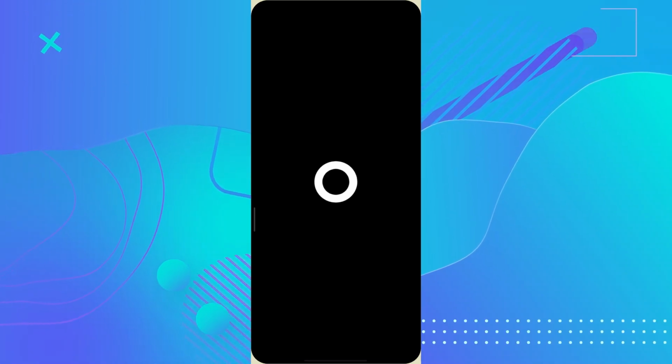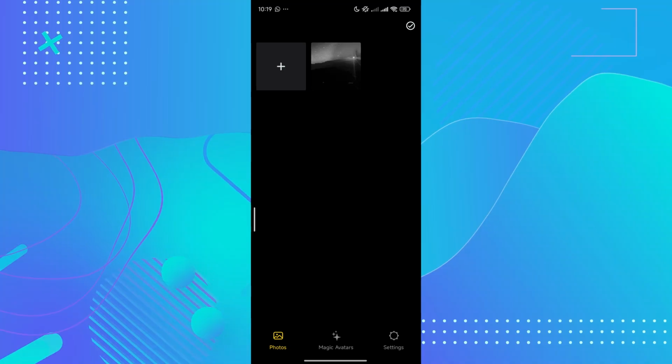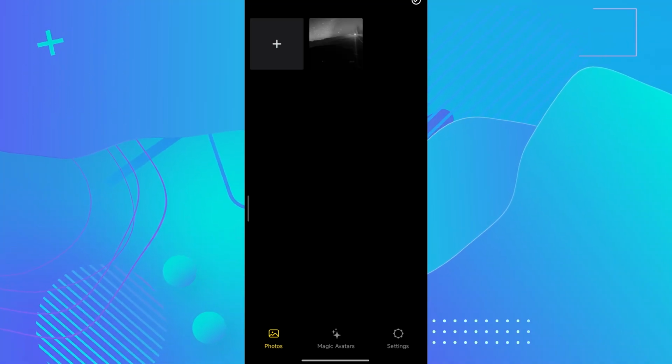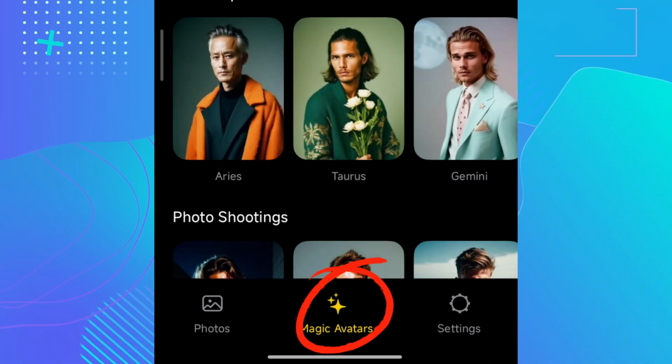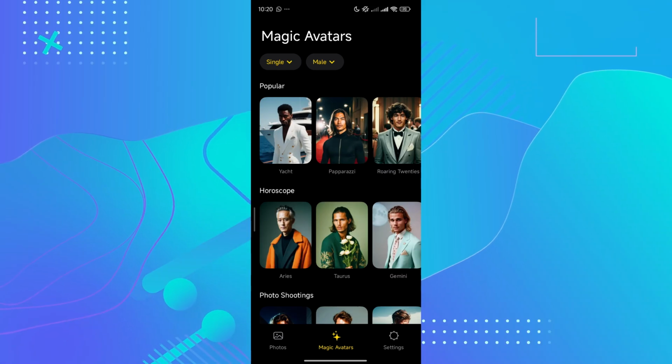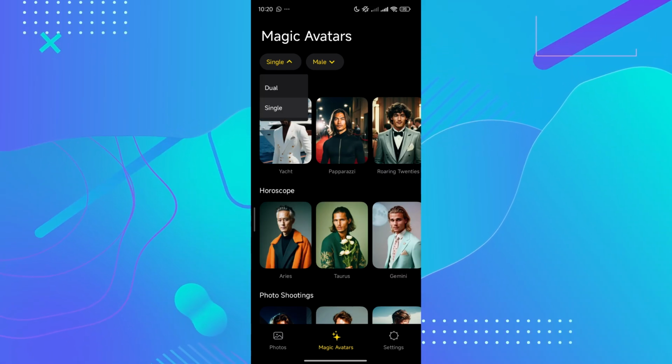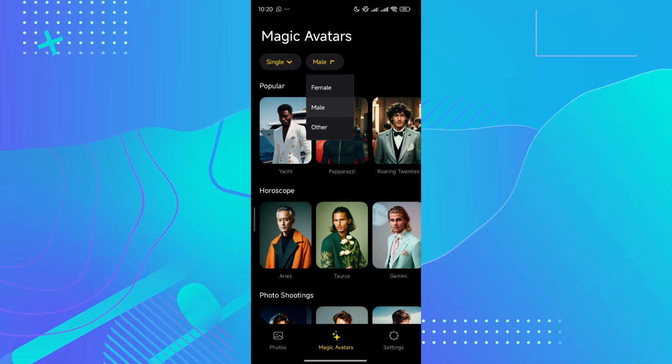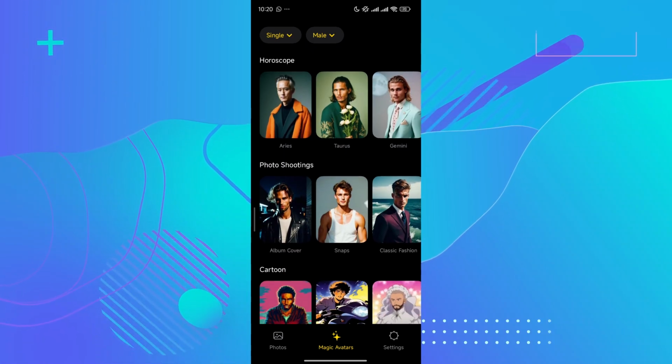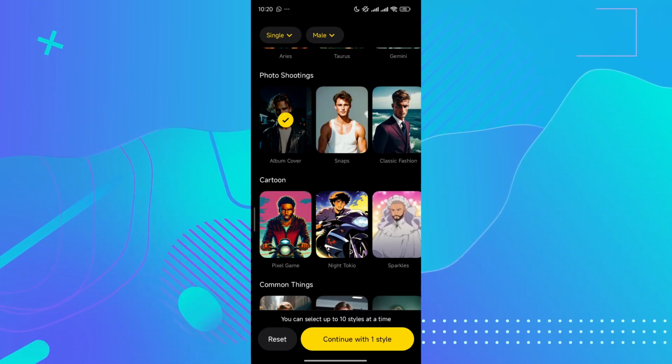Now first up, open up your Lensa app. Now, you'll be prompted with this page. Right below, you can see magic avatar, so simply click on it. Now, you can choose the type of avatar you want. You will go from a single, dual and also change your gender. So once you've found the right one, just simply click on it.